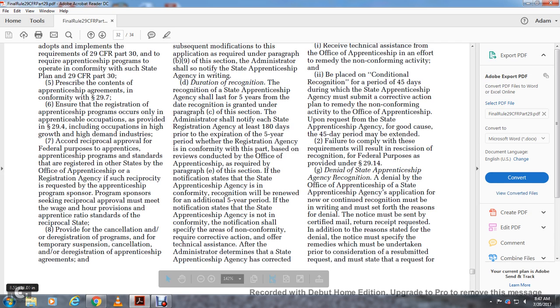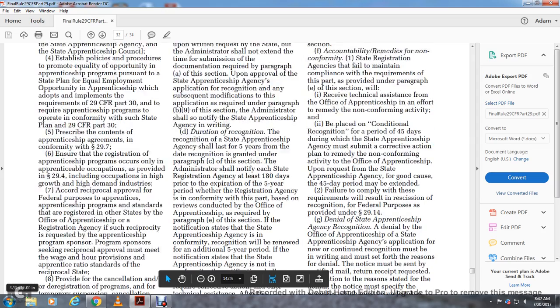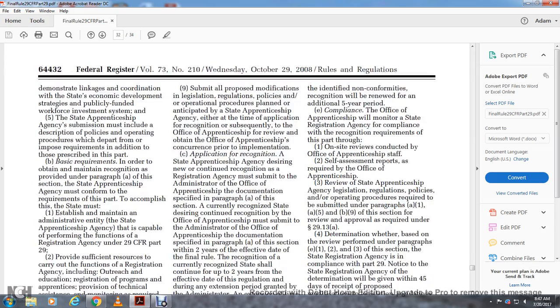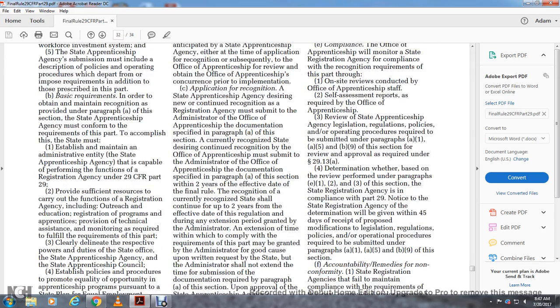Provide for cancellation and deregistration of programs, and for temporary suspension, cancellation, and deregistration of apprenticeship agreements. Submit all proposed modifications of legislation, regulation, policy, and operating procedures planned by the state apprenticeship agency, either in time with the application for recognition or subsequently, to the Office of Apprenticeship for review and obtain the Office of Apprenticeship's concurrence prior to implementation. C. Application for recognition.